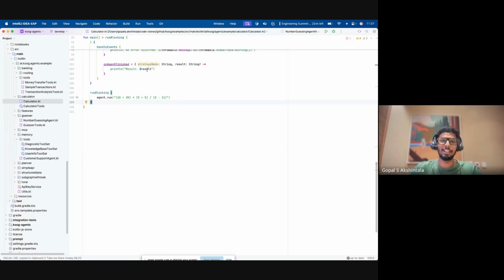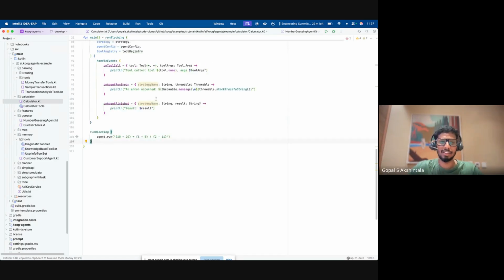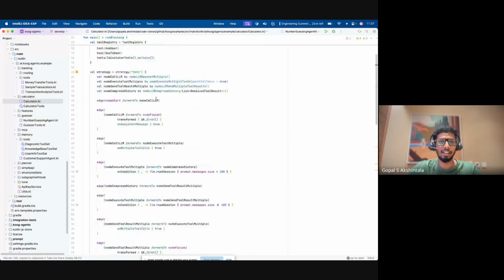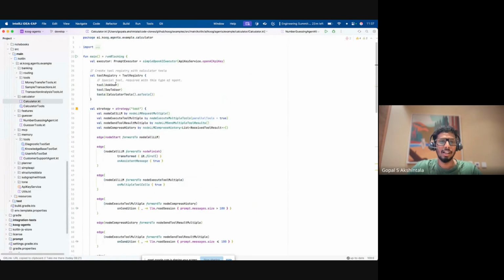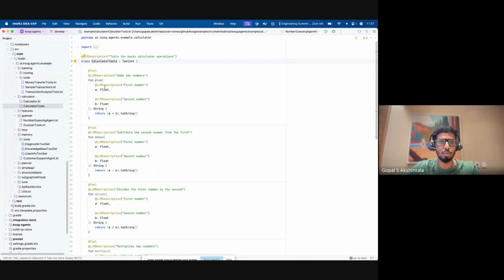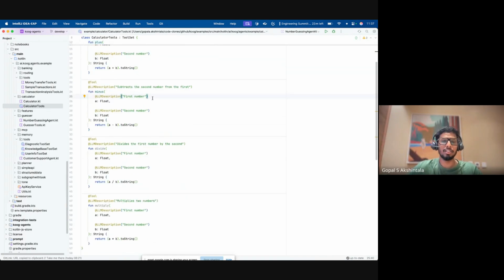But like I said, this is a super utility. So now use it. In this case, what we're doing is, I have a tool registry. I have given all the calculator tools. Each tool has a proper description. What is what? It adds two numbers, first number. So again, imagine you're feeding it to LLM. This is how you add numbers.